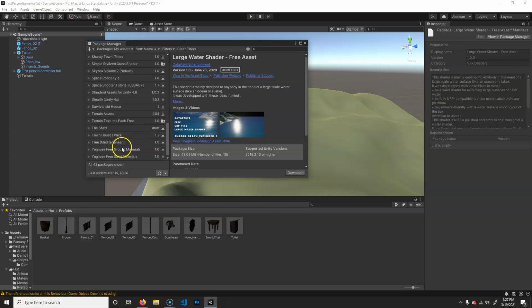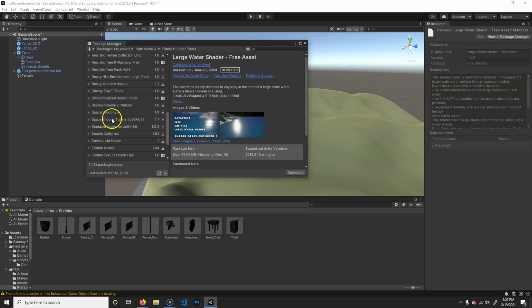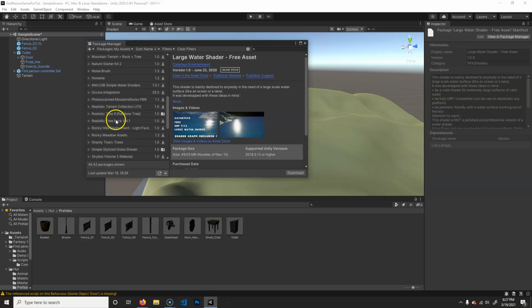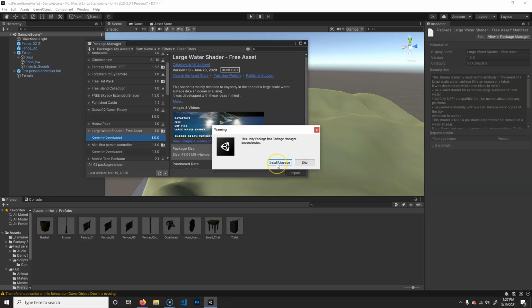I'm trying to see if there's... Well, I think that looks like that will be acceptable. So I'm going to use this large water shader as well. I'm just going to go ahead and download that. So just look up large water shader free asset. So I'm going to download it and then I'll import it. I already did this with the other one. It took a pretty long time because it was like a couple hundred.